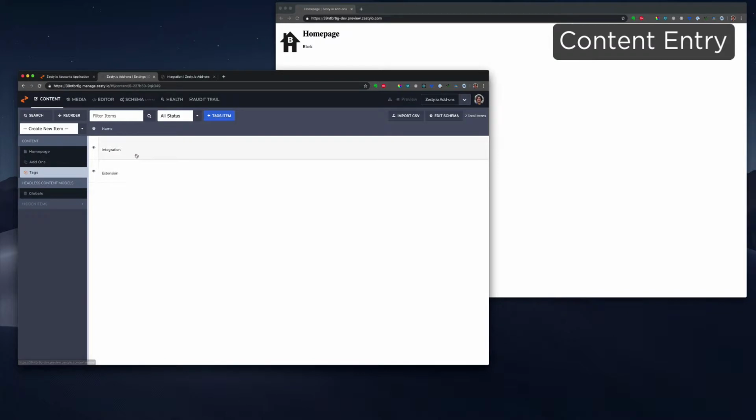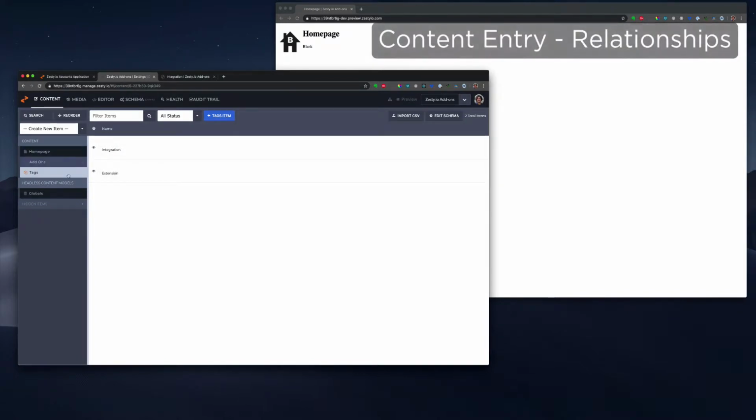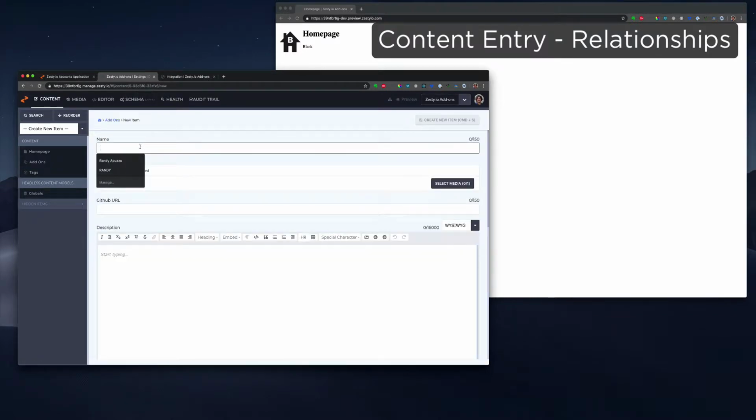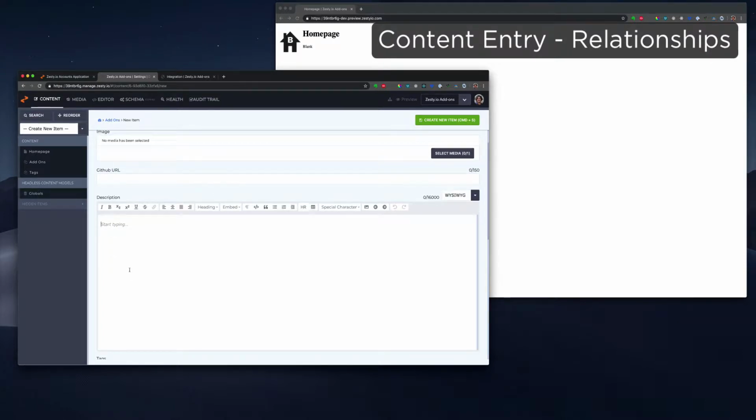And let's add one add-on item. Let's call this Google Tag Manager. I don't have this yet, but I'm going to say create settings to auto include Google Tag Manager scripts into your web engine.